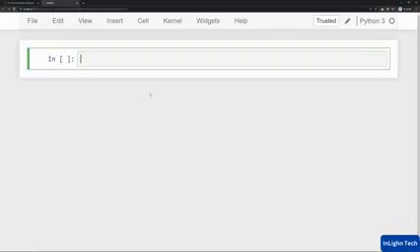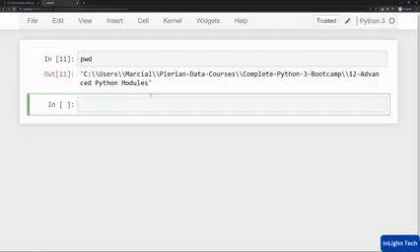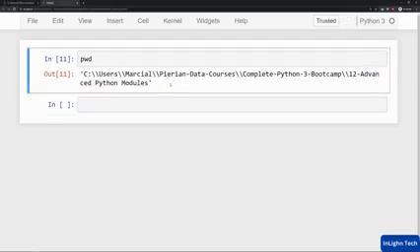To discuss opening and reading files, let's quickly review an understanding of file paths. If you're in Jupyter, you can type pwd, hit enter or shift enter, run this cell, and it will report back your current working directory, which is right now here under Complete Python 3 Bootcamp and then Advanced Python Modules.